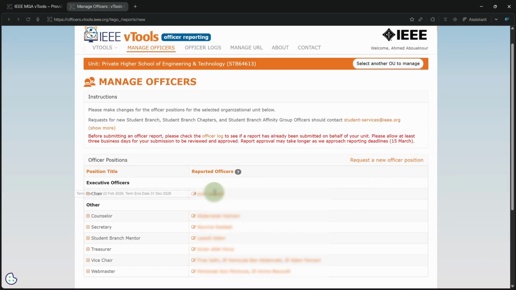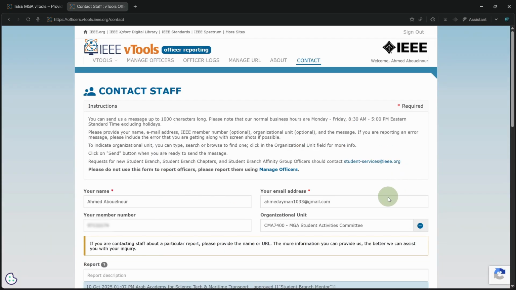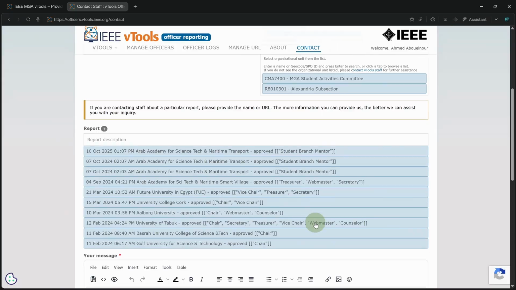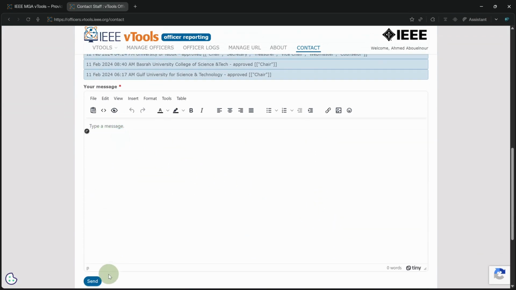Thirdly, to grant an additional officer access to your OU vTools, click Request a new officer position, make sure your OU name is correctly mentioned, enter your request, and click Submit. Such requests can be asking to add the student branch mentor position. The IEEE staff members will then review your request and get back to you within a few days. Once your request is approved, you will find the new position vacant and ready to fill. Soon in this video, we will cover more examples of additional positions that you can request to add.